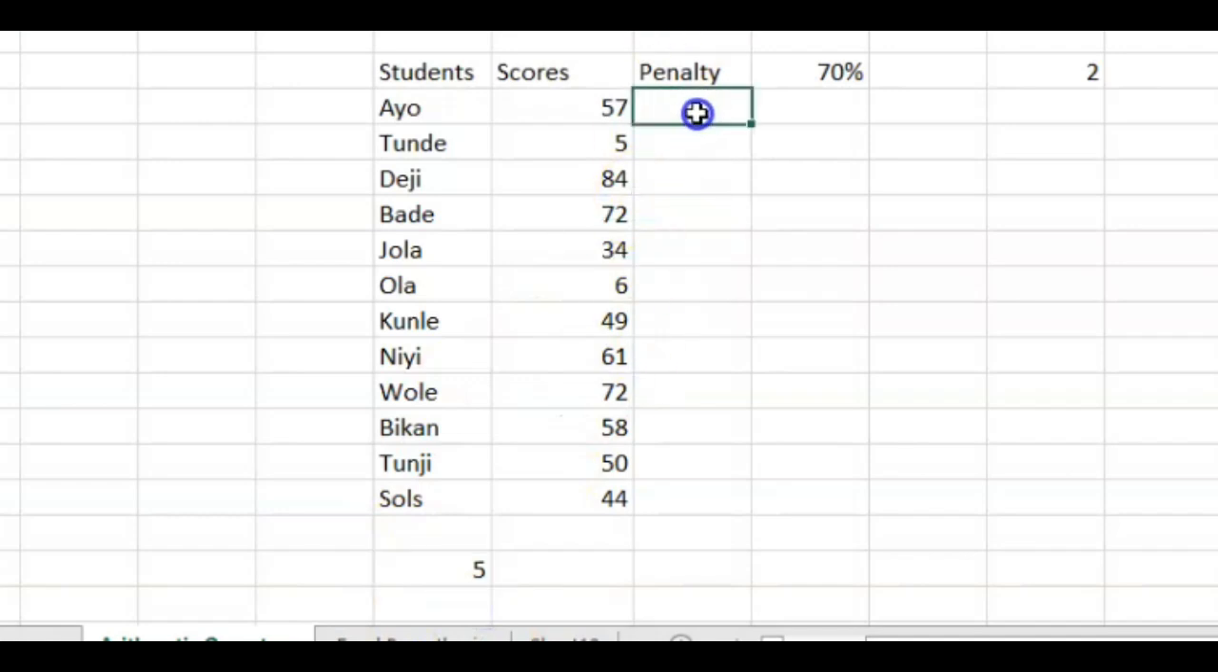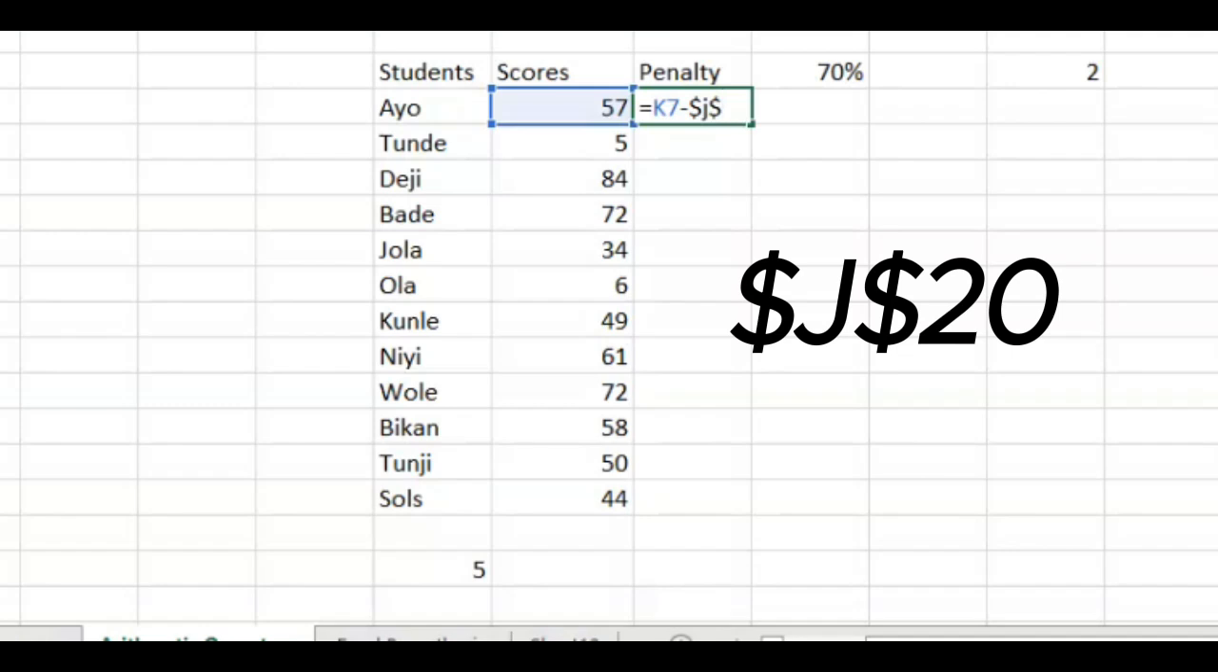So this is what we're going to do. Is equal to that minus, we must make 5 absolute for us to be able to achieve our aim. So how do we make 5 absolute? By introducing the dollar sign. So we have $J$5, it's on row 5, column J. And we hit enter.